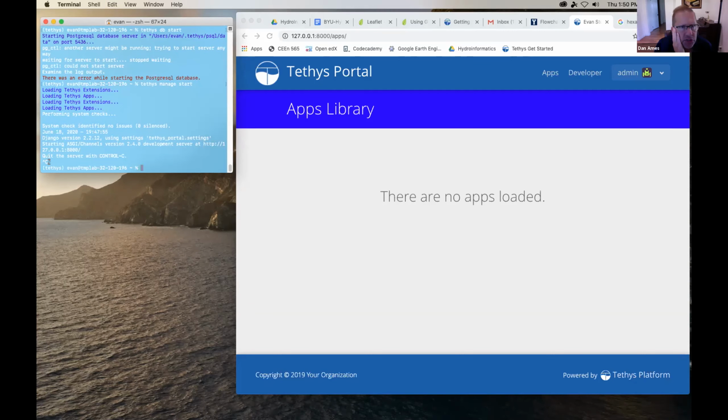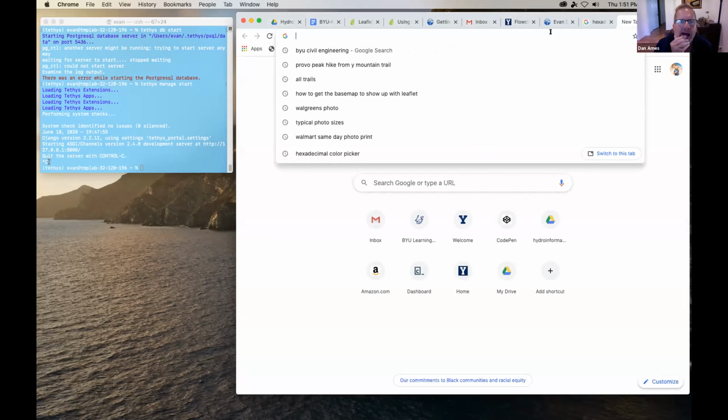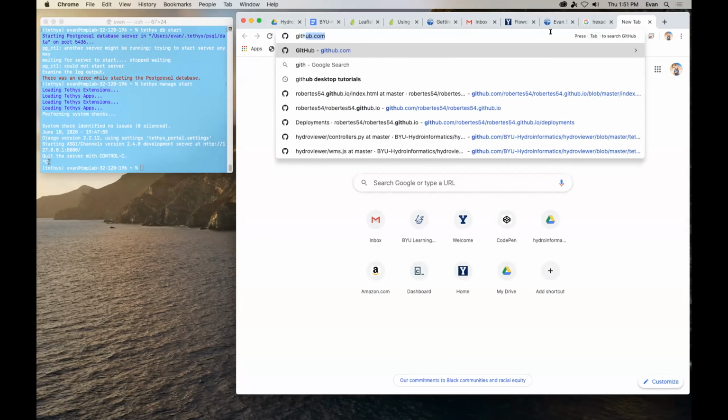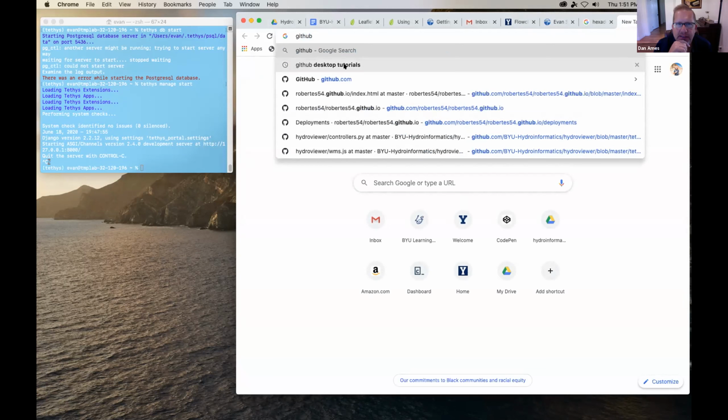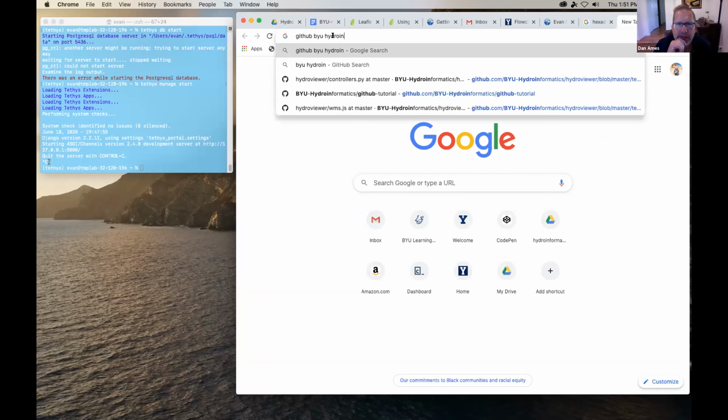And now open up another browser window and let's go get the GitHub link for the warehouse. Paste it in the chat. Oh, it's in the chat. I'm just trying to teach a man to fish. Teach a man to Google. Actually, do the Google because this is recorded and those who aren't here will see it. GitHub, and then BYU Hydroinformatics, and warehouse. Let's see if that does it.